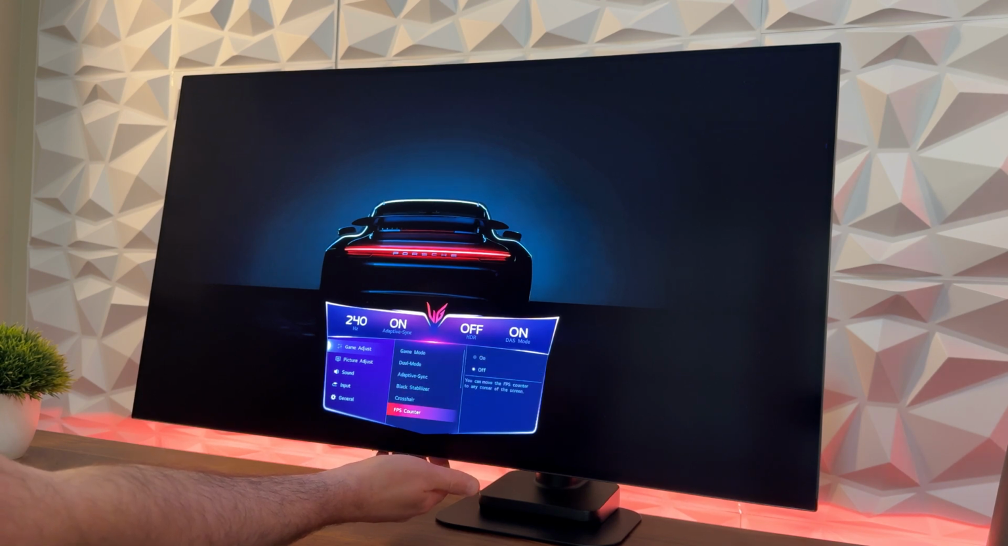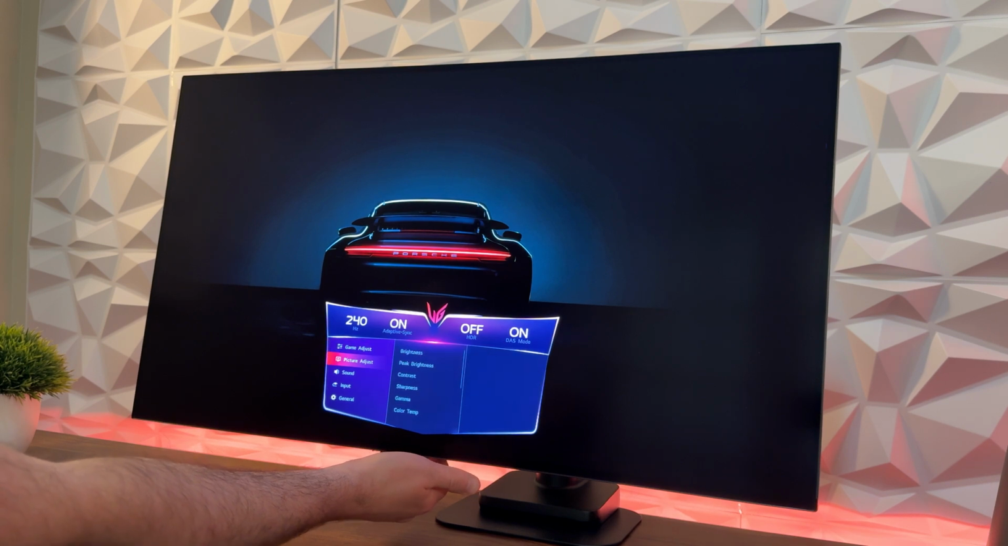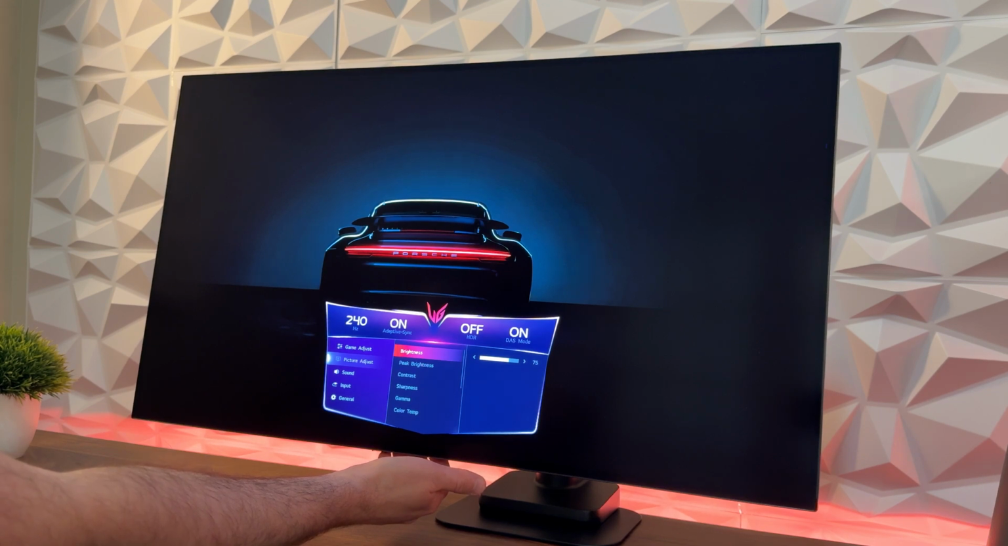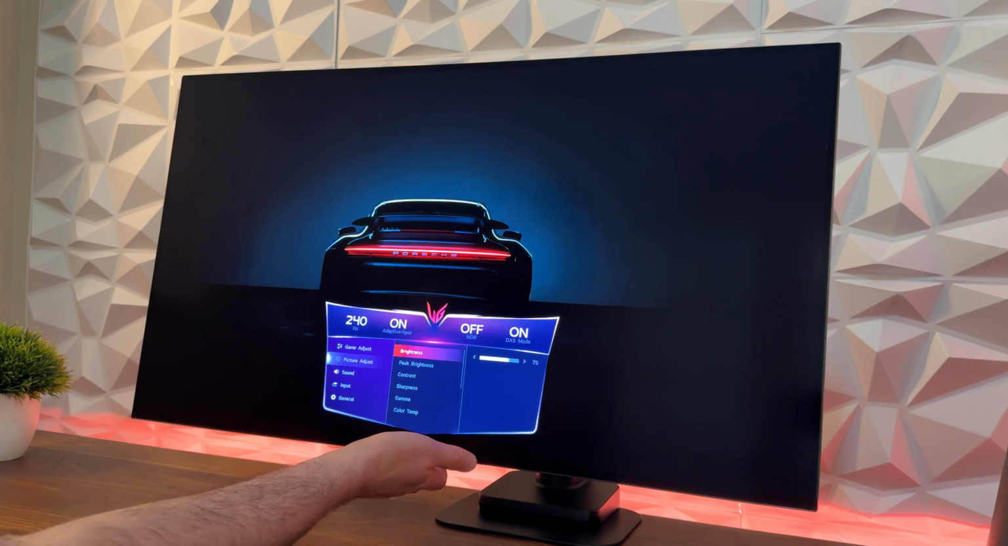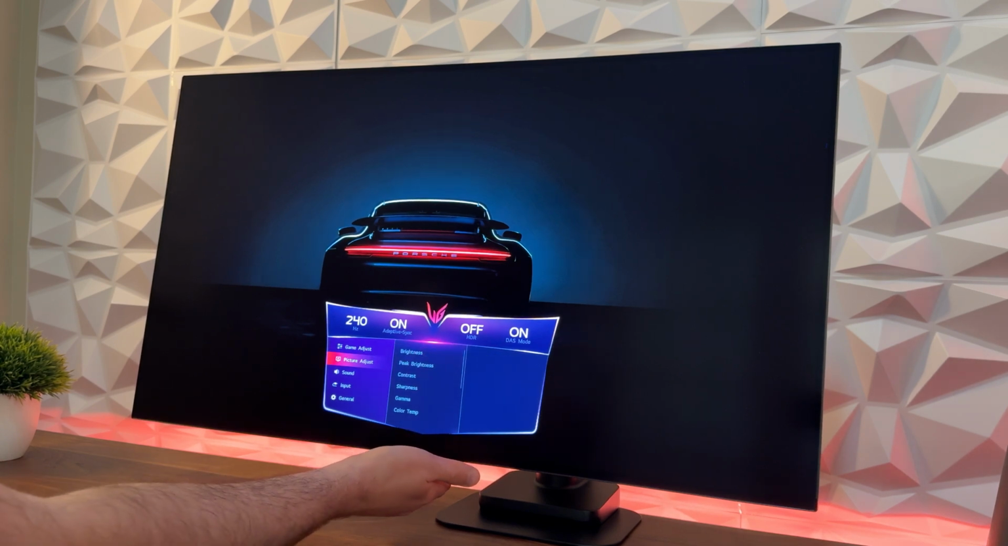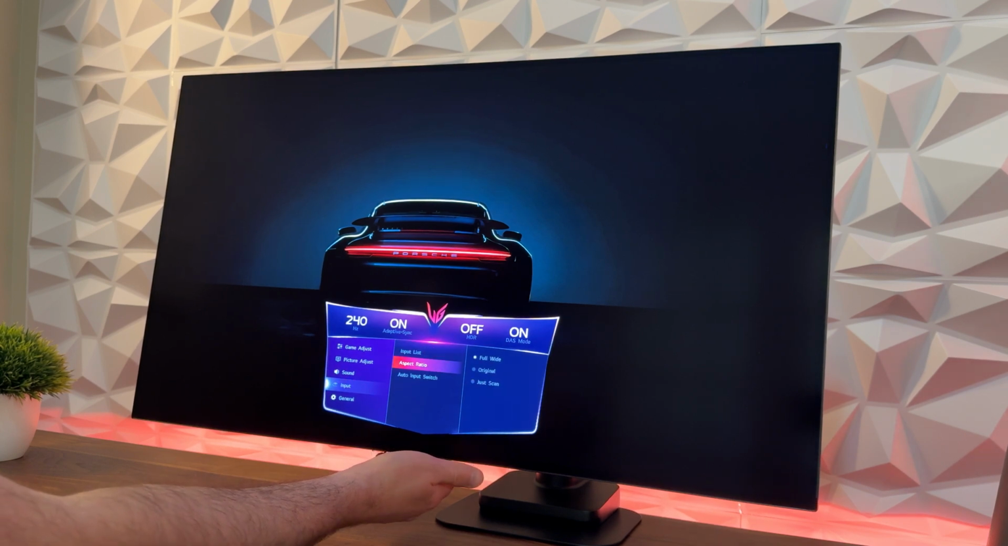Next is the picture adjust menu, which will have your brightness, contrast, sharpness, and some other image related options. The only thing I changed here is the brightness. I've set this to 75%, while everything else is set to default. Next, you have your sound menu, which is just the options that are related to the speakers, as well as your inputs menu, which has all your input sources. This monitor does have auto input source switching, so you don't have to worry about having two PCs connected to it.